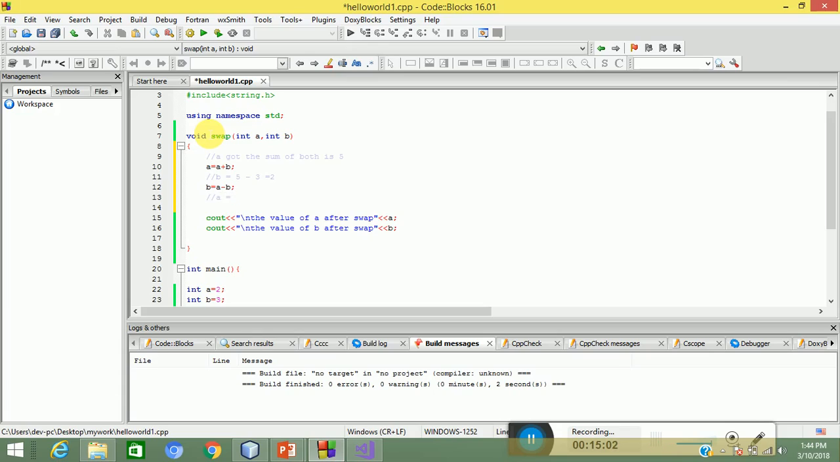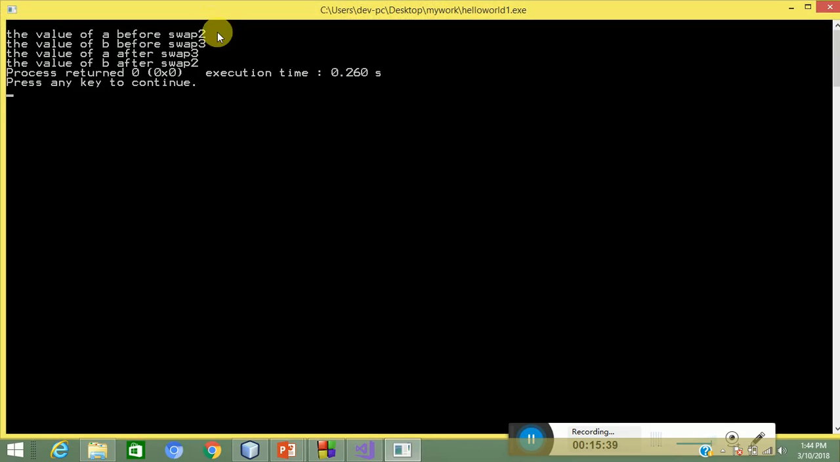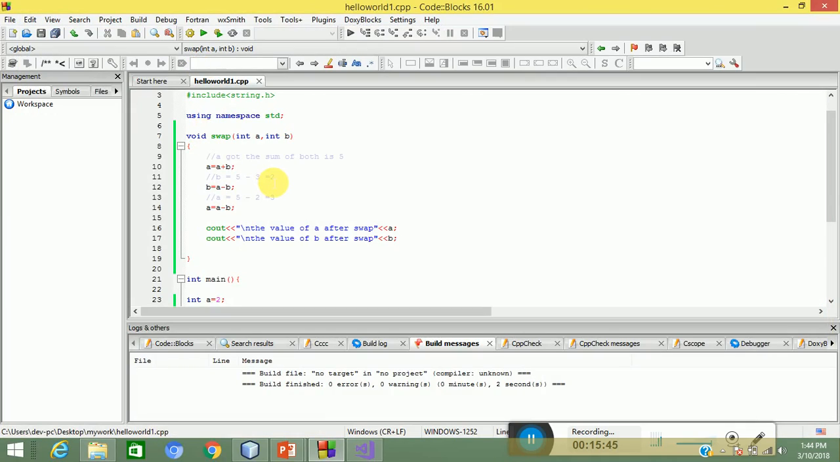And finally, to get the value of a: a equal to a minus b. What is my 5 minus b, that is 2 after this statement. So what value will it be? 3. Okay, so let us do this: a equal to a minus b, and finally save this and run it again. I guess it will give the same output that we got last time, 2 3 and 3 2, but this is without the use of a temporary variable.